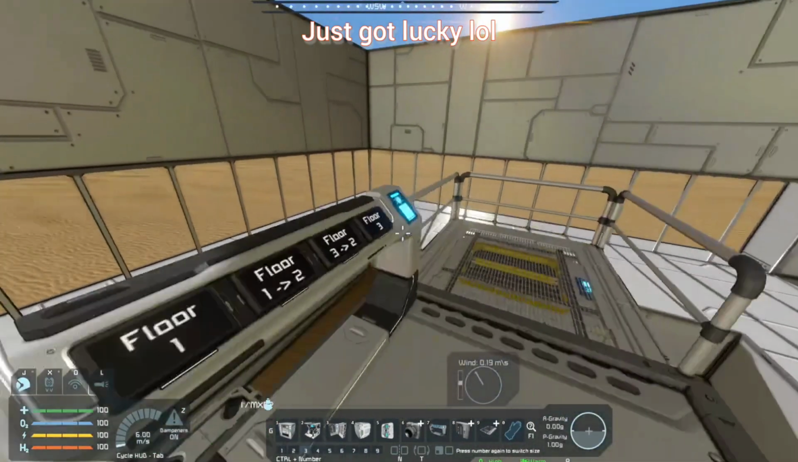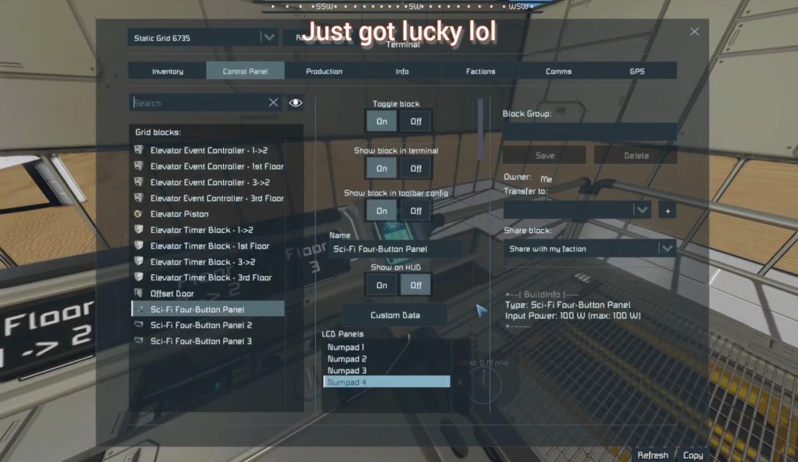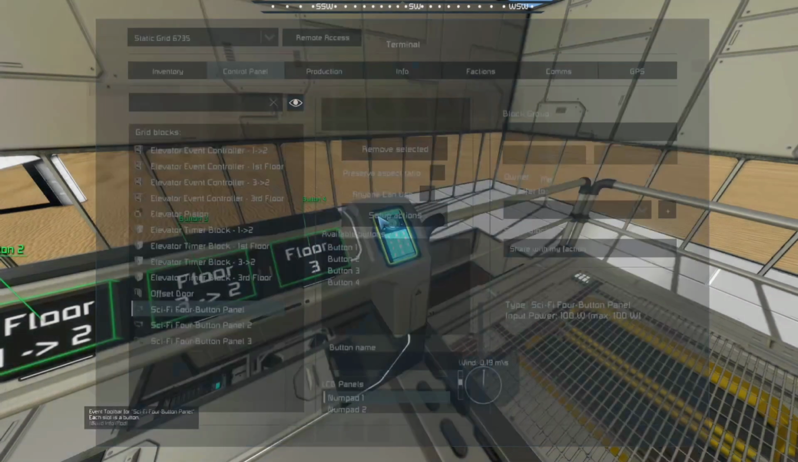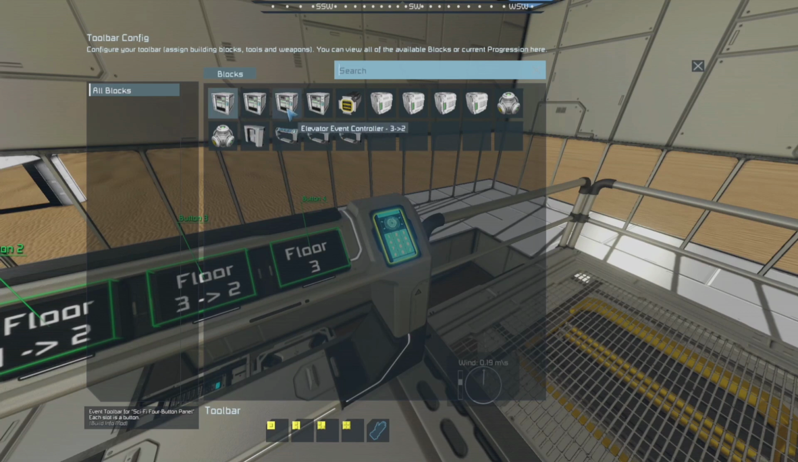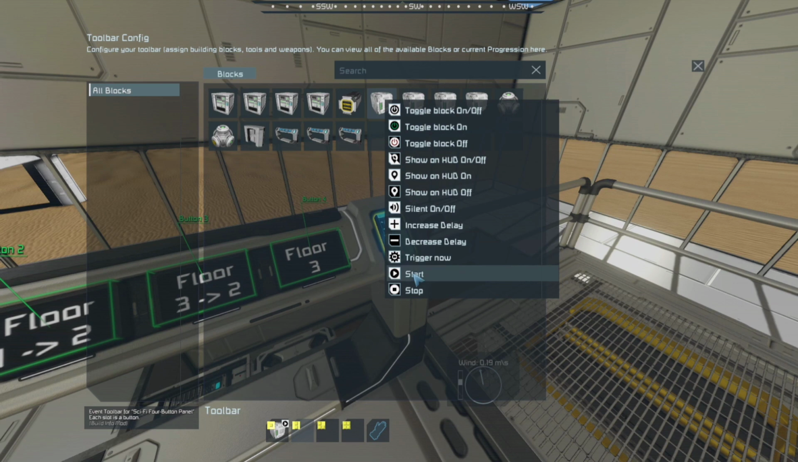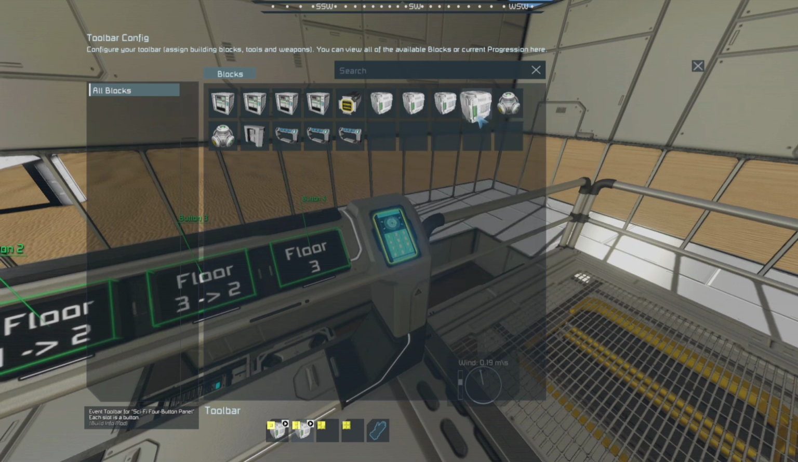Now, let's go ahead and set those same actions for this button panel that we have so far. So we should have floor 1, which is right here. Start. Floor 1 to 2. Start. And then 3rd floor on the last button. Start.